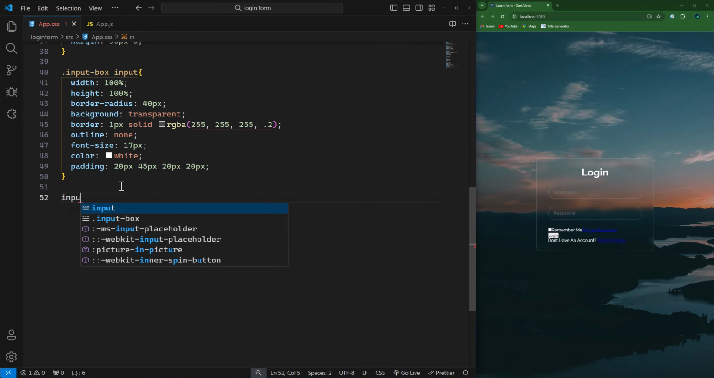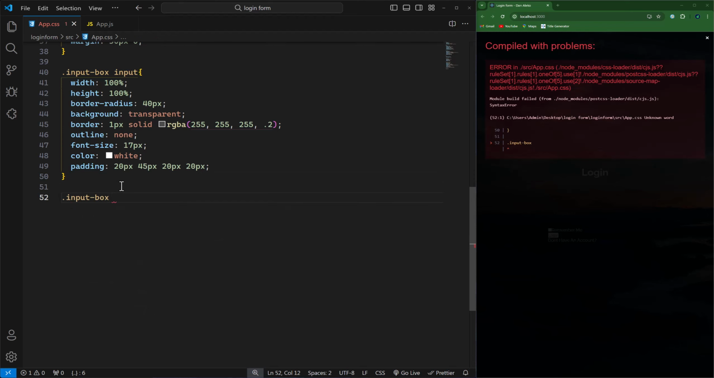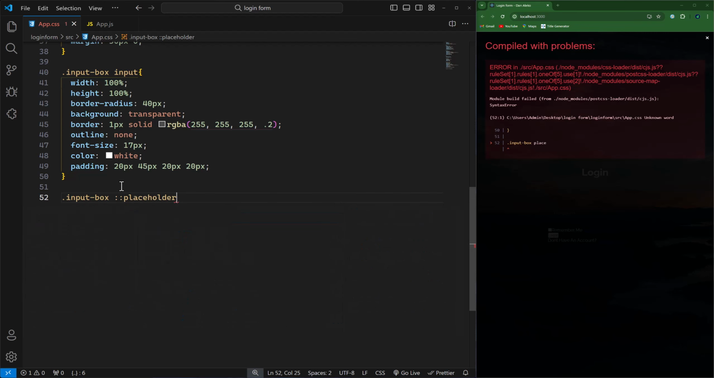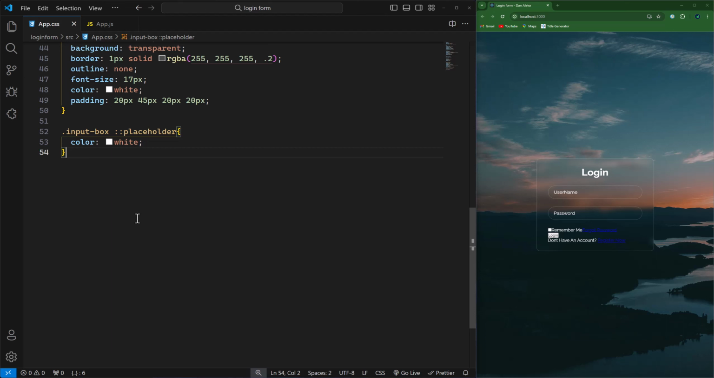Let's now customize the appearance of the placeholder text inside our input fields to ensure it matches the overall design of our form. We'll target the placeholder pseudo element within our input boxes. By setting the color property to white, we ensure that the placeholder text appears in white color, maintaining consistency with the text color of our input fields.